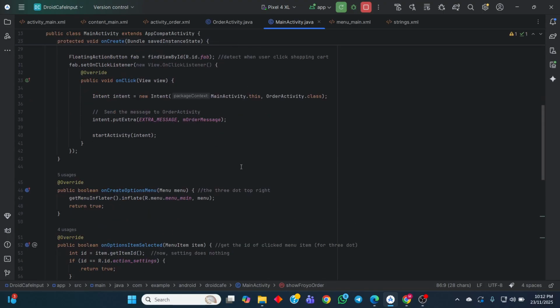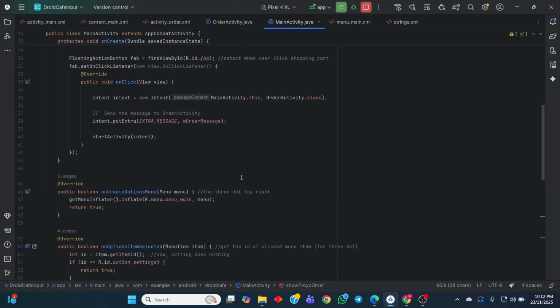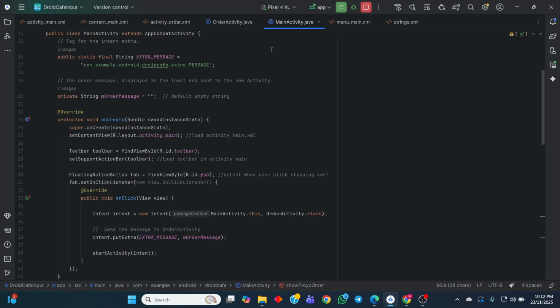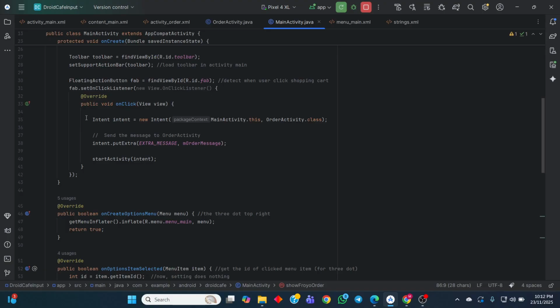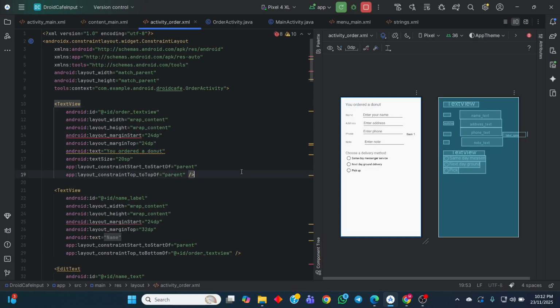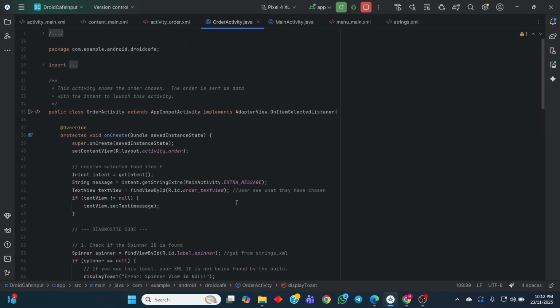Alright, so after we click the shopping cart, we also pass the intent using this so that the next interface knows what the user has chosen. So for the second one, the activity XML, as you can see, the first one that you can see is this text view, where it will be set and determined based on the order of the customer. So let's go to the order activity.